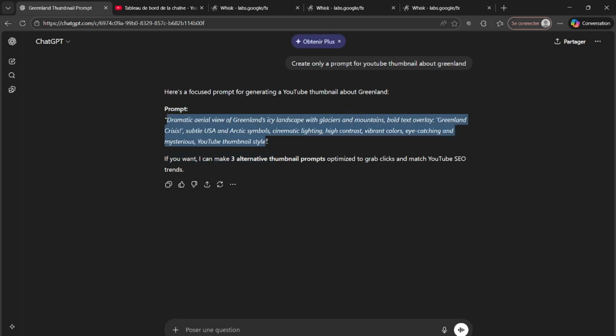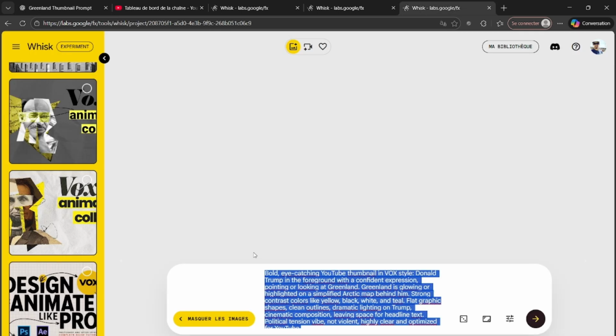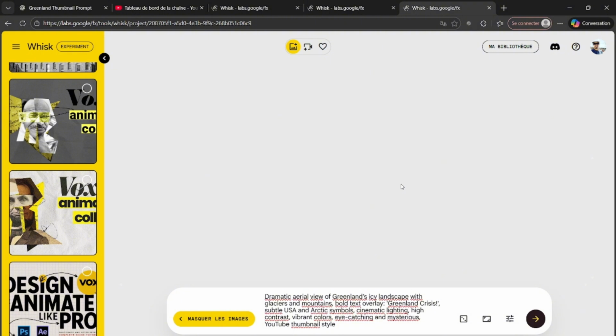Copy the prompt from ChatGPT, go back to Whisk, paste it, and hit Go. Then just wait a few seconds and watch the magic happen.